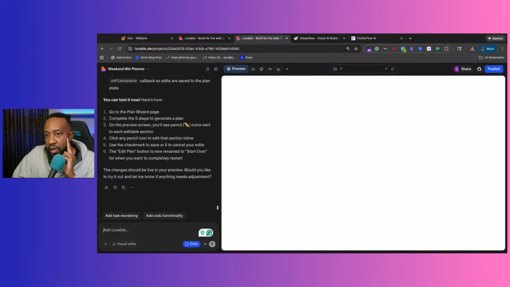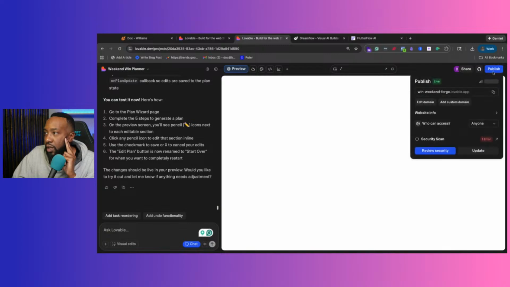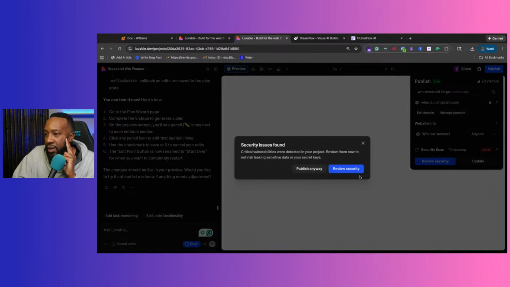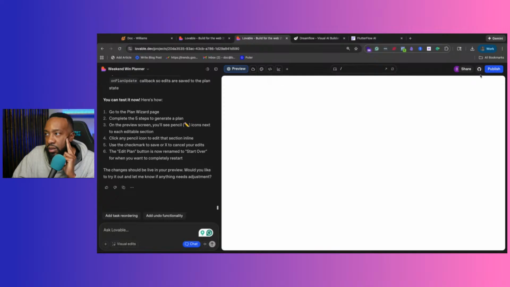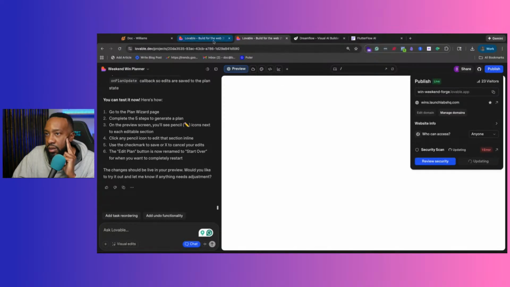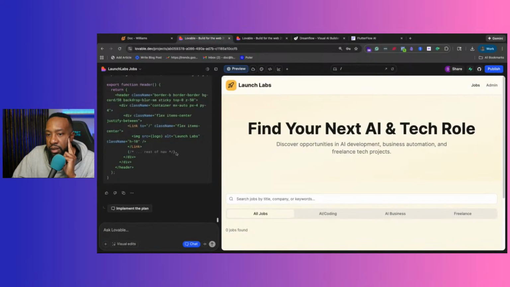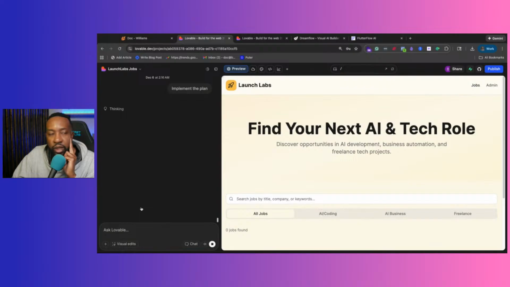You can test it now. Here's, go to the page, completed 5 steps. Changes will show it's live. Okay. Update. Let's take a look. Just updating that. Implement it.